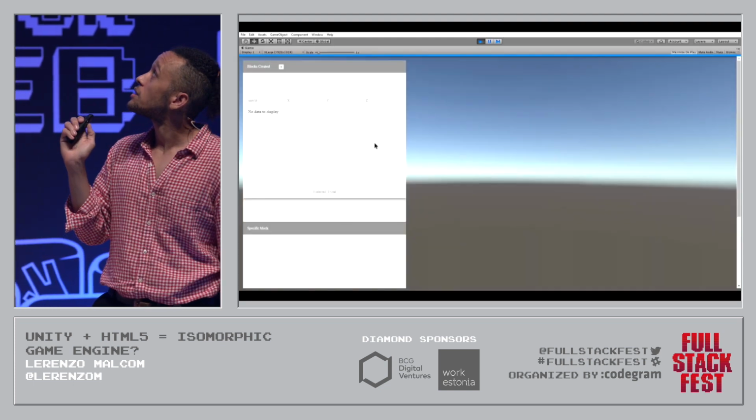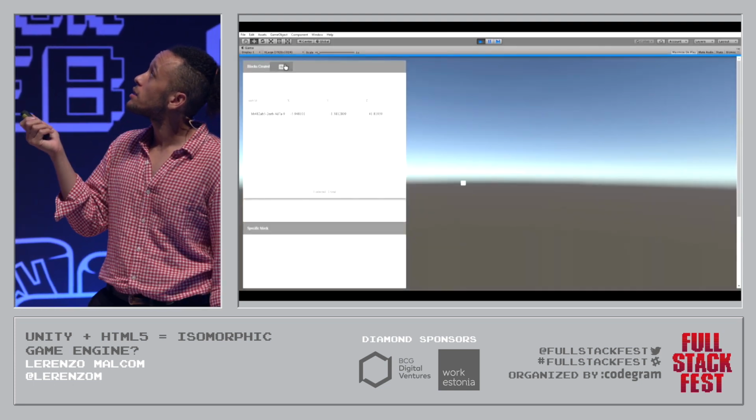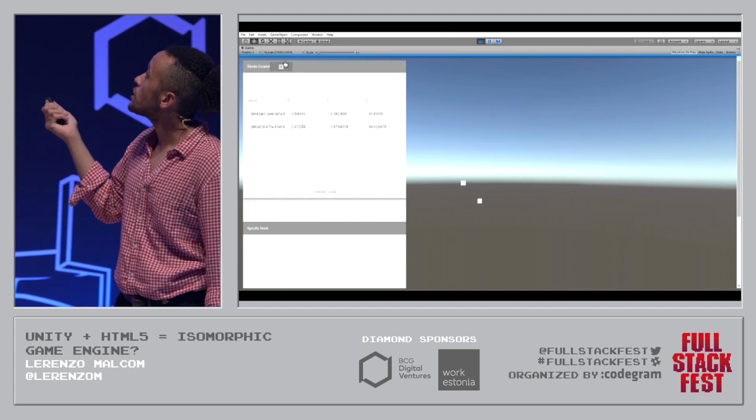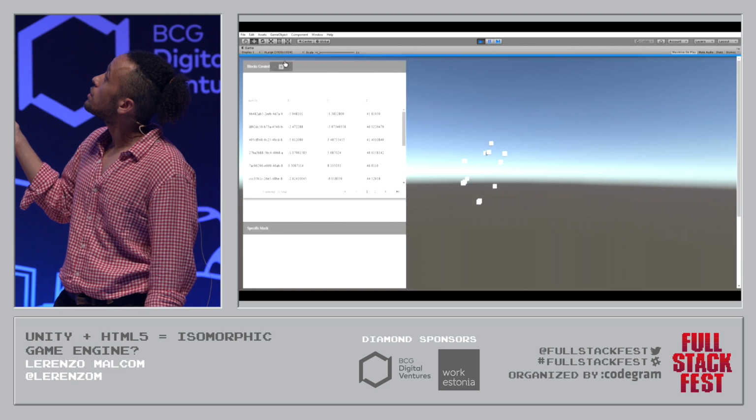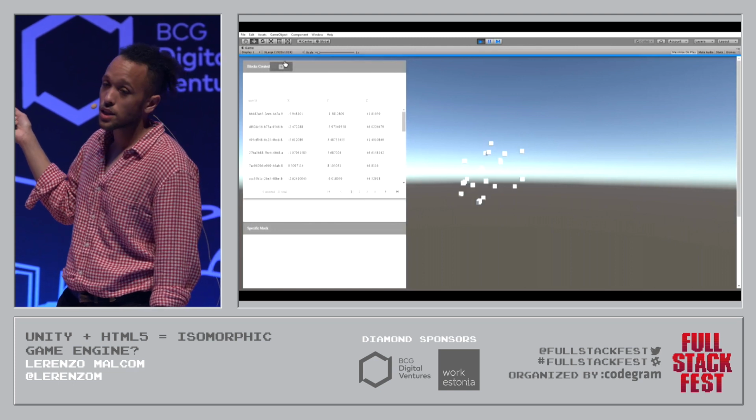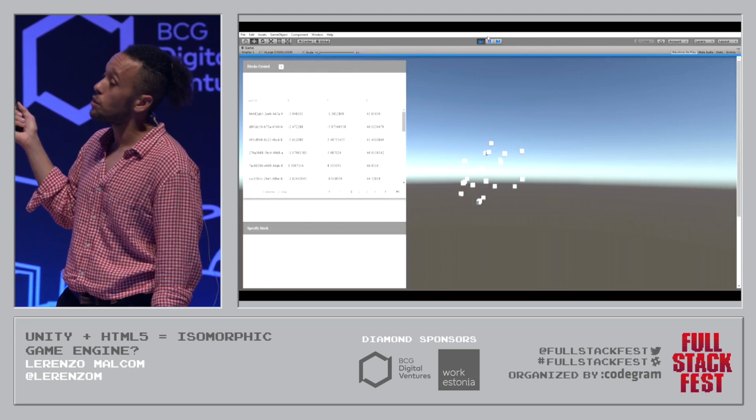So let's look at that again. Pressing the button here, sending a message over to the Unity space, and this is what calls createCube. This will call Unity's version of createCube, and then we get a new object.